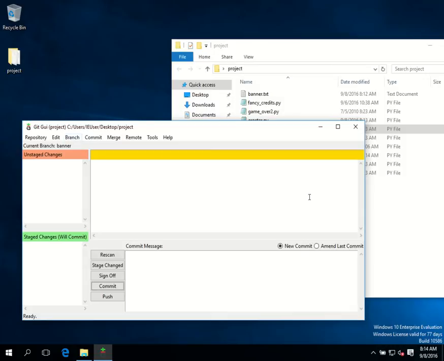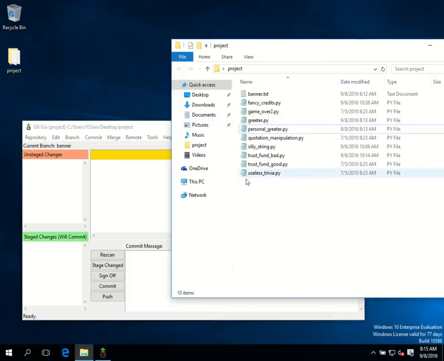Okay, so if I want to go back to the master branch, we can go and check out the master branch. So we go to the Branch menu and we choose Checkout. Checkout simply means that we're pulling all the files from a particular branch into our current working directory. So the files in my project directory right now are a reflection of what's currently in the banner branch.